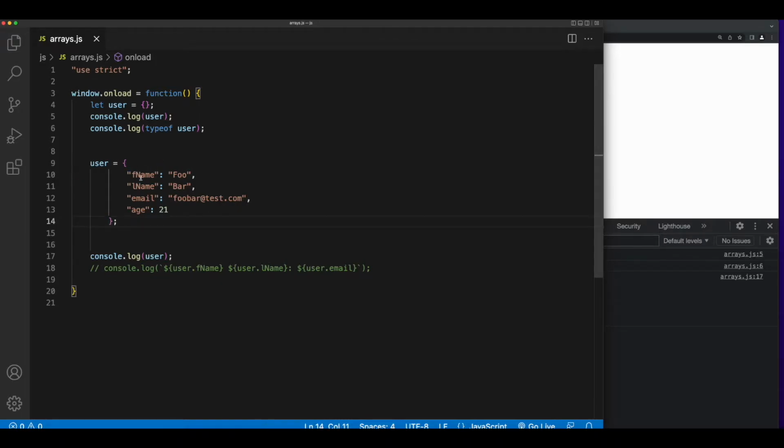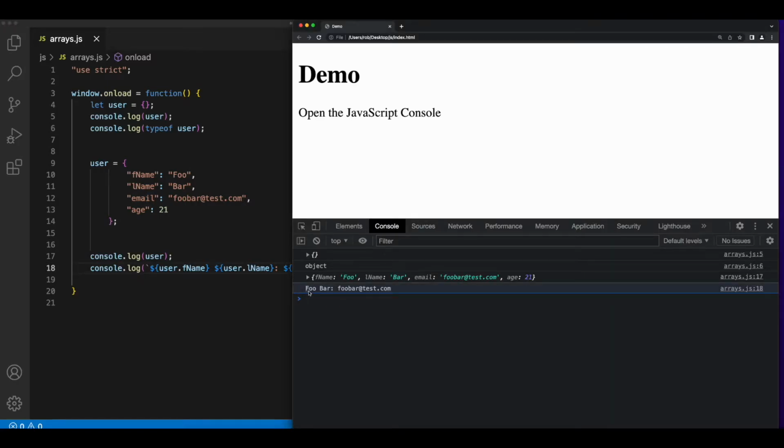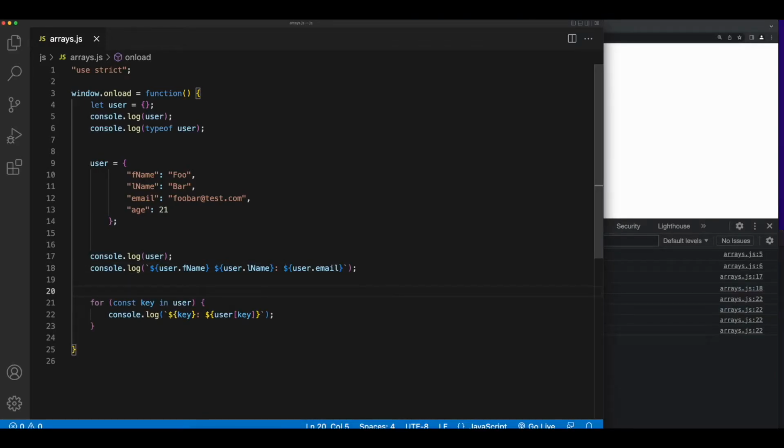And if we want to access a particular property's value, we can do that using dot notation. So here I'm going to console.log, go to the user object, give me the value of its first name property, then the value of the last name, and finally the value of the email. So if we execute this code, now we see the values of the user's first name, last name, and email address. Now, similar to when we looped through an array and got the value at each element in the array, we can also traverse an object and get the value of each property in the object. And we do that using a for in loop.